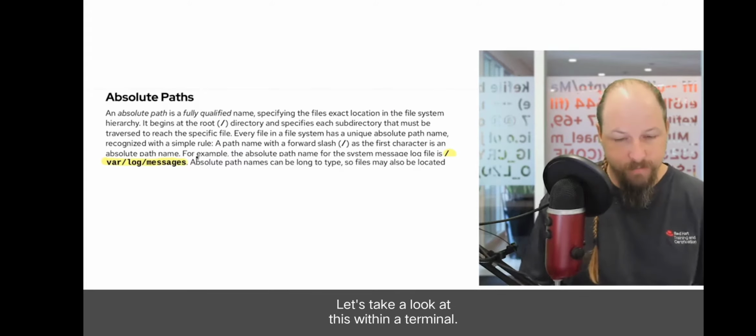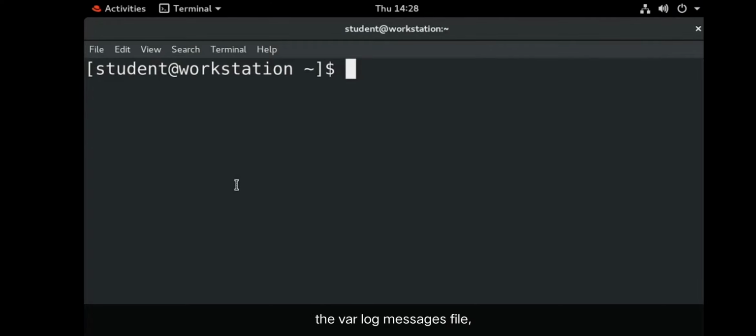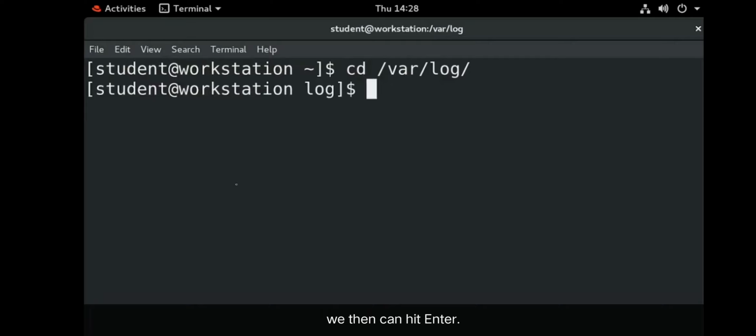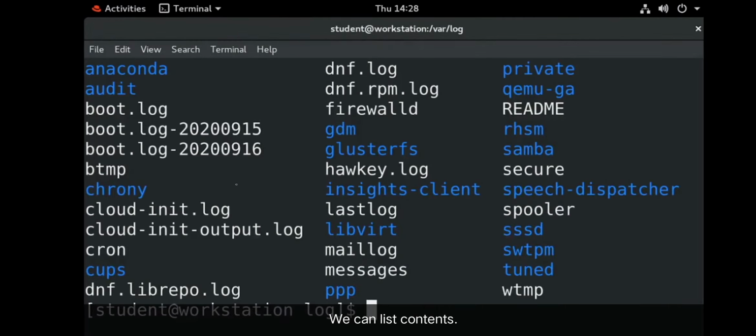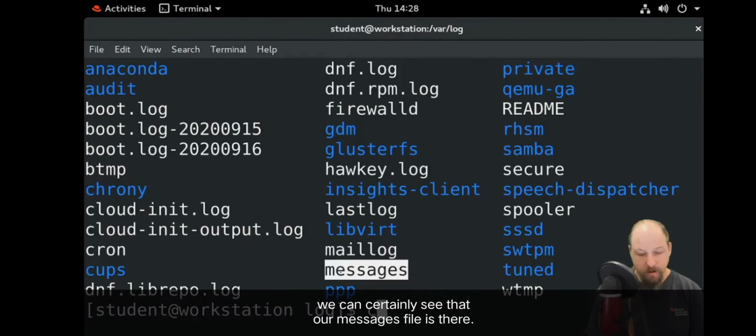Let's take a look at this within a terminal. From the terminal, if we wanted to get to the var log messages file, we would utilize a change directory command, or cd. When using the absolute path, we always start from the slash directory. Then we iterate through the subdirectories, var, log. Once we are in our proper directory, we then can hit enter. Using the ls command, we can list contents. While many things are here, we can certainly see that our messages file is there.